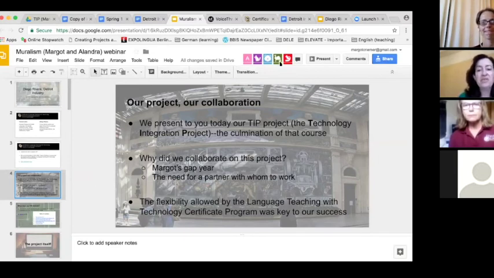This TIP, it's called our Technology Integration Project, but we usually refer to it just as TIP, is the culmination of the tools course. And we collaborated because of the fact that I'm not currently teaching students, and so I could design a project, but I wouldn't have had a partner. I mean, I wouldn't have had students on whom to try the project out. So I needed to have a partner with whom to work. And luckily, the certificate program is flexible enough to allow that kind of collaboration.